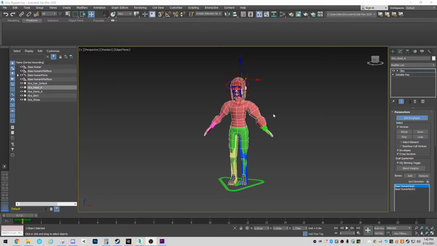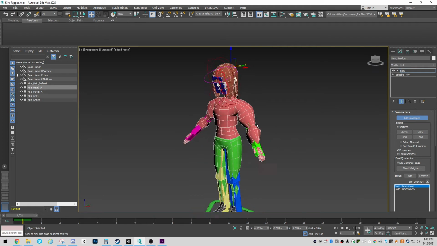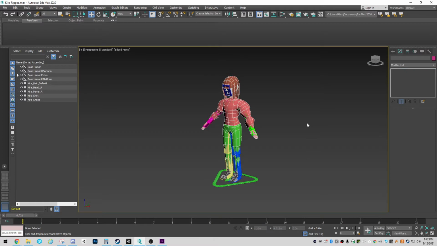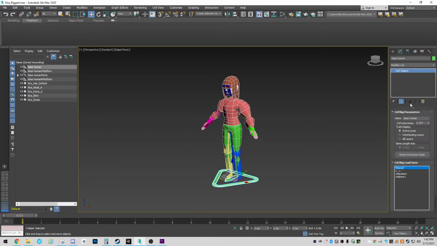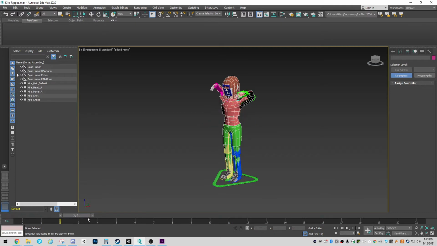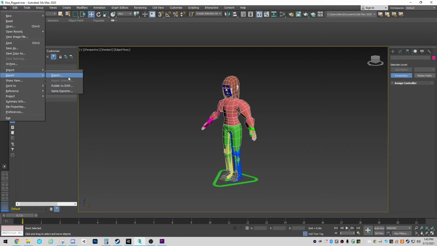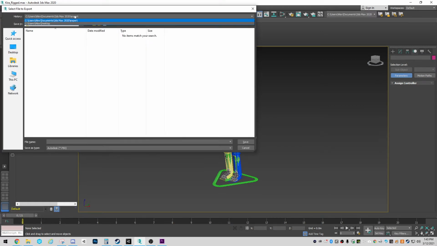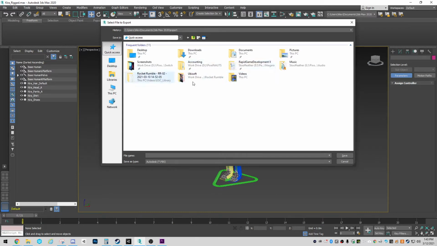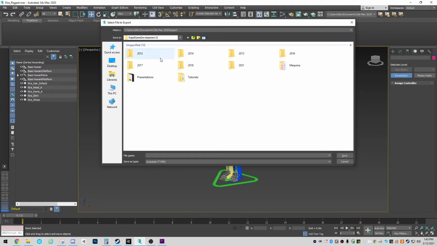Okay, our next step is going to be taking our new rigged and skinned character into the project. I don't know if it matters if this is on or off, but I'll just turn it off anyways. She's fine. I'm going to go to File and Export, and I'm going to find my project that I have. I'm going to import it right into my project here.